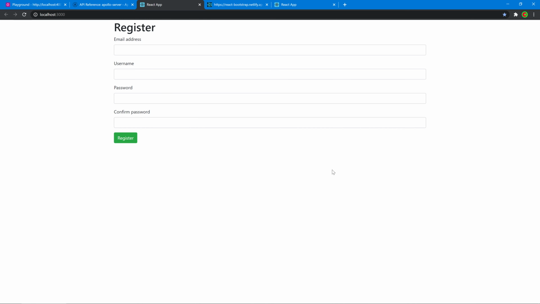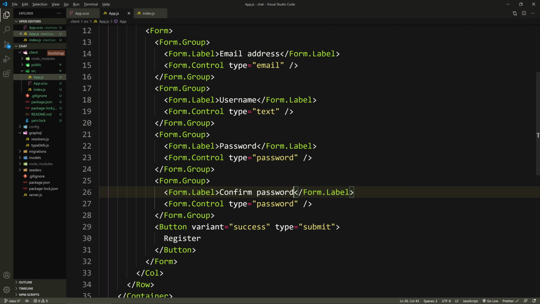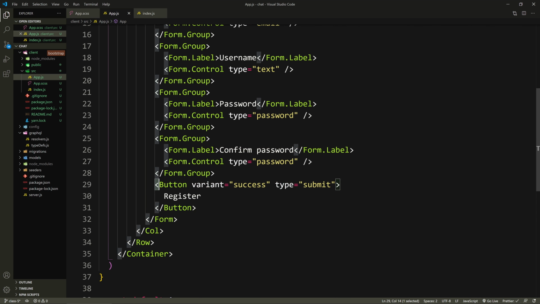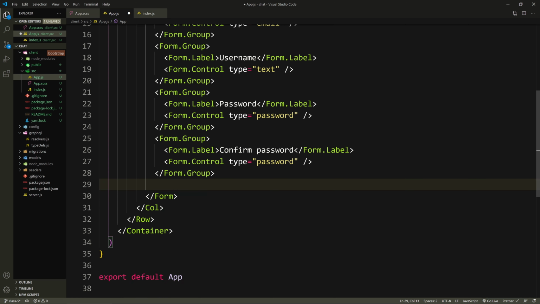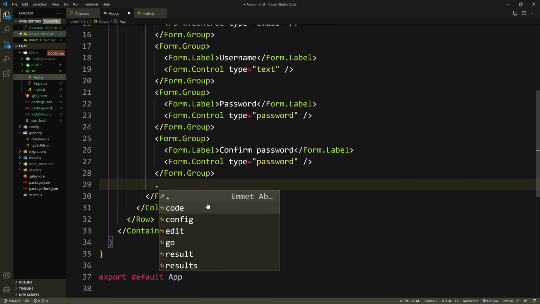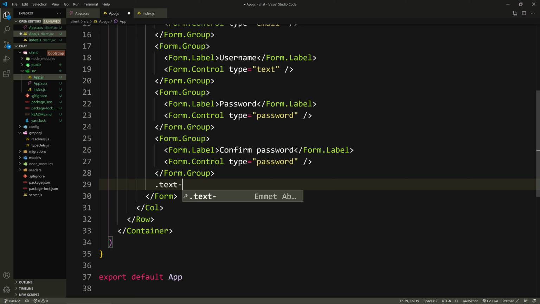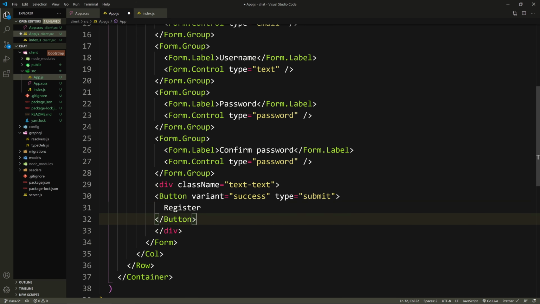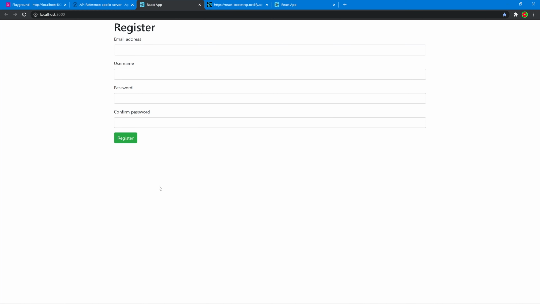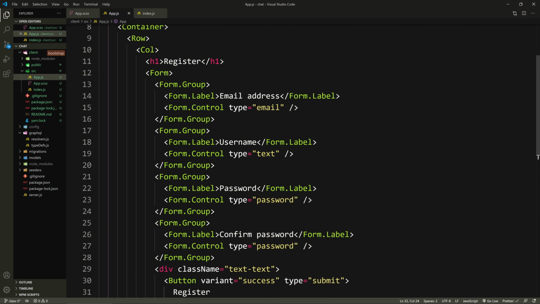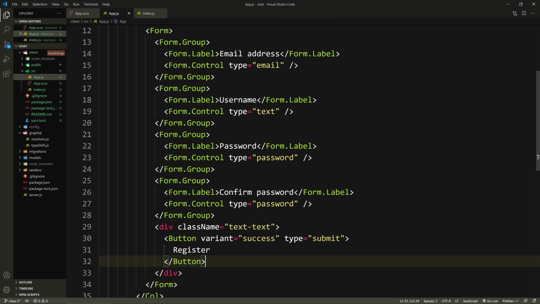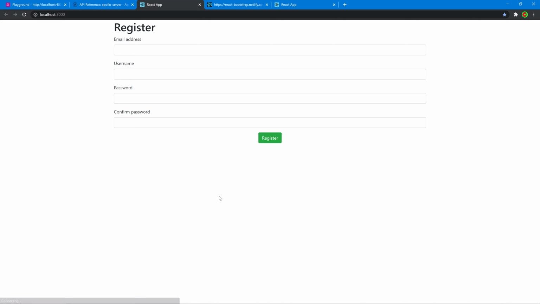All right, so we get our fields, and I want to actually center this register button in the middle. So I could just wrap it. Cut it and wrap it with a div with class text-center, hit tab, and this should do the trick. Oh, my bad, I meant to type text-center. I said text center, but I typed text.